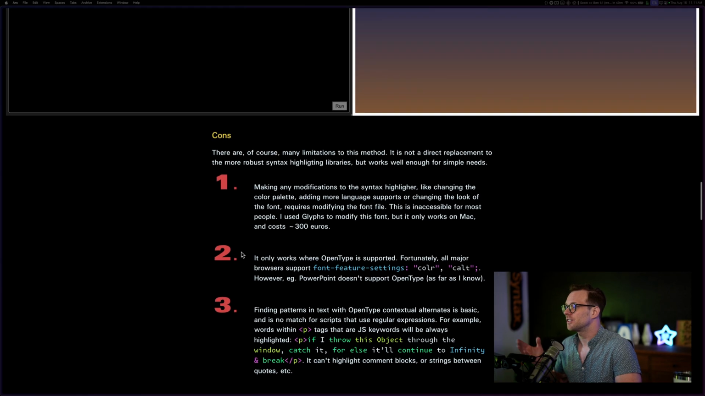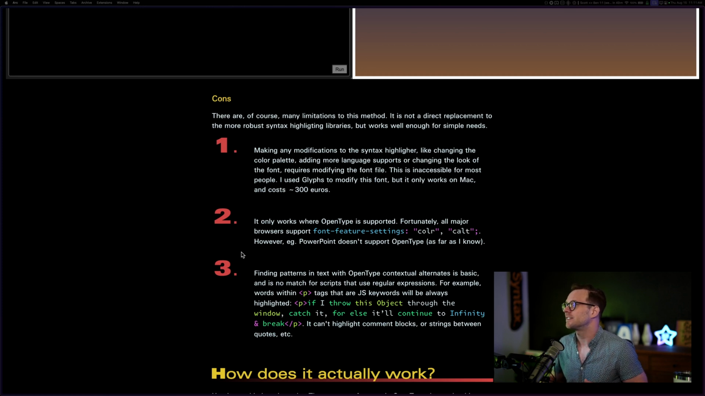Why might you not want to use this? Well, as you can see here, making modifications to the syntax highlighter, like changing a color palette, adding more language support, and changing the look of the font requires modifying the font file. Now, if somebody's really dedicated to getting this up and working, you could make a tool online to potentially create a new font automatically, programmatically, those types of things. But like they mention here, they used Glyphs to modify the font and it only works on Mac and costs 300 euros. That's not to say that you couldn't develop something to make this easier, but right now, just having a font with syntax highlighting is pretty much what you're going to get, and having it be tuned into your theme and all that stuff might be something for the future.